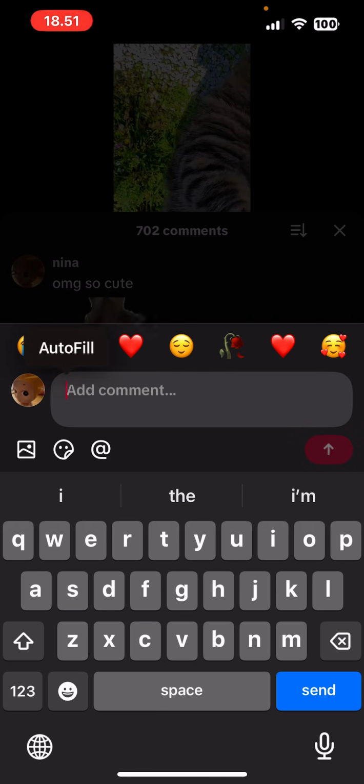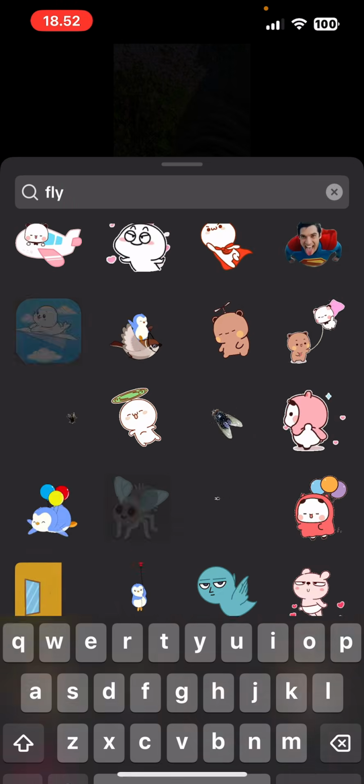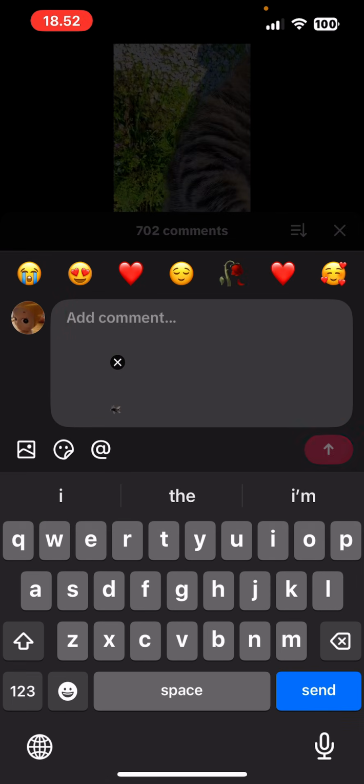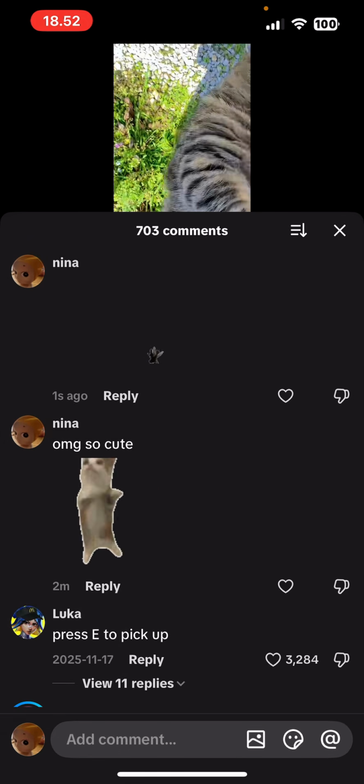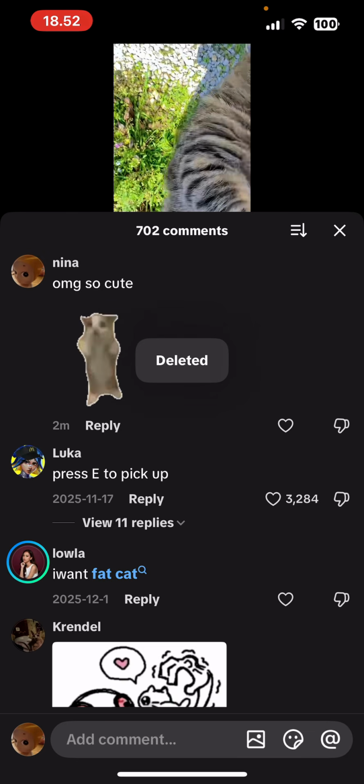Actually, how would people comment the fly one? I'm just curious. Let me type in fly. Oh, yeah, people usually like to comment these ones as well. The fly on your phone. It's actually pretty annoying, but they can comment all the way to the right side, so I don't know how they do that, so I'm just going to delete that and stop commenting on this person's video.